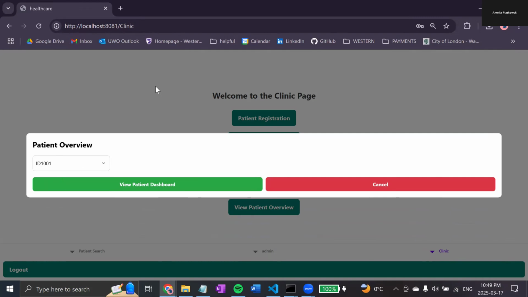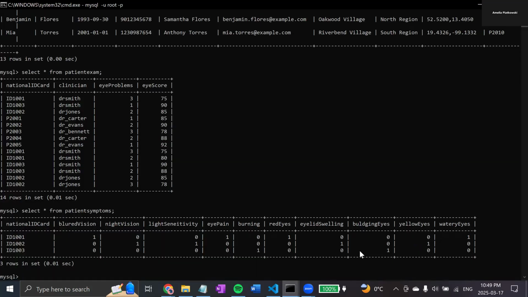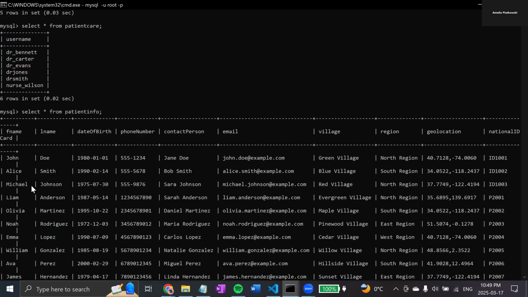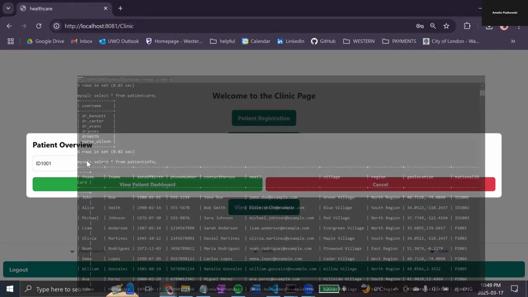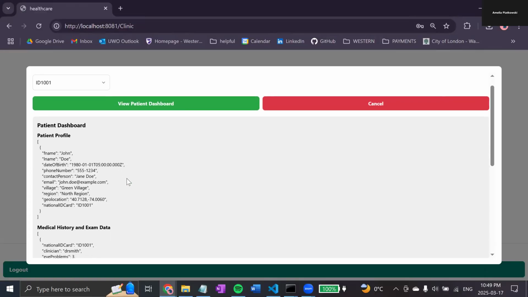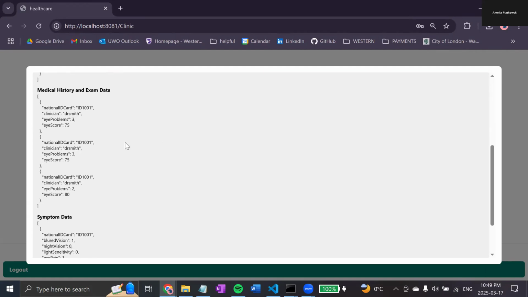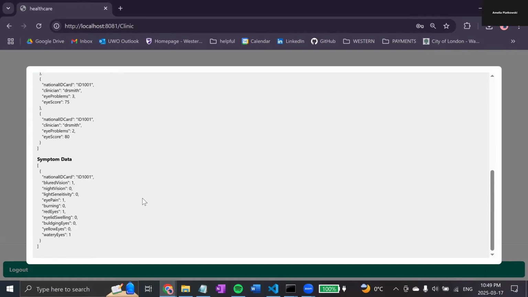So this would include information from all tables linked to patients with that national ID number. So this is going to include any recorded symptoms they've had in the past, any exams they've undergone, any medical history, as well as their personal information that would have been found in the patient info table. So we selected that user. We're going to load their patient dashboard. And as I said earlier, you see their personal information, you see their medical history and past exam data, as well as symptom and screening data.